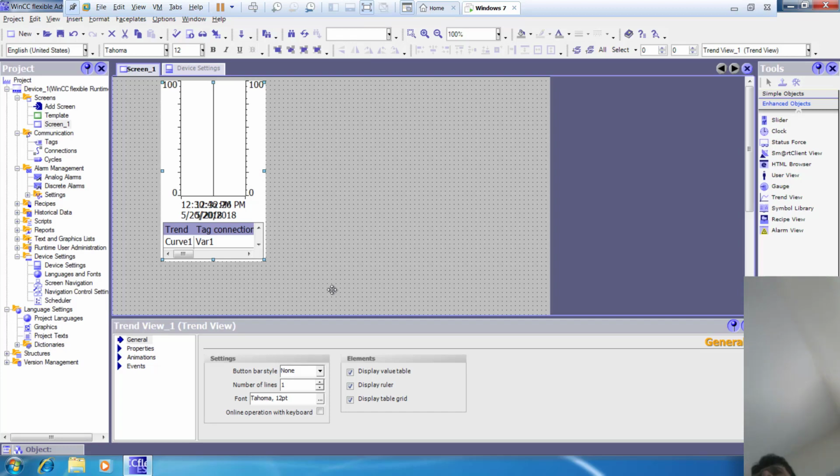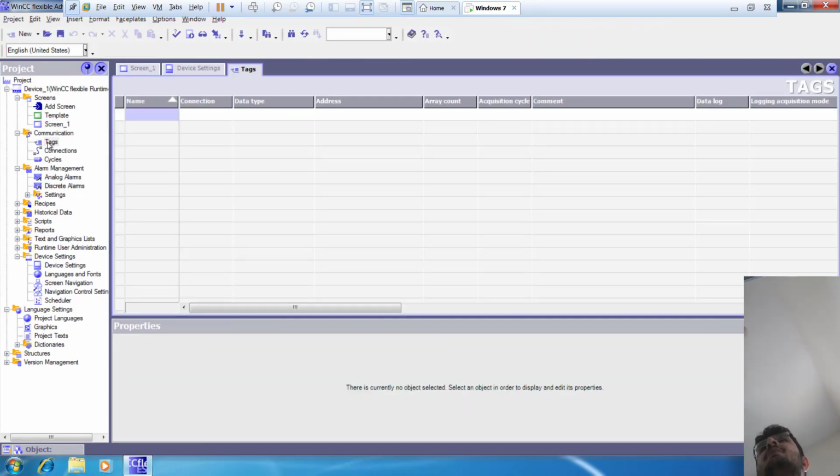Now this trend is to display some value, right? It is going to be a trend of some process parameter. So what is that process parameter? We have to link that also, right? And we have to define that process parameter first. So go to the tags, and look, I have already explained that, but I'm going to explain it each and every time so that you can get used to it.